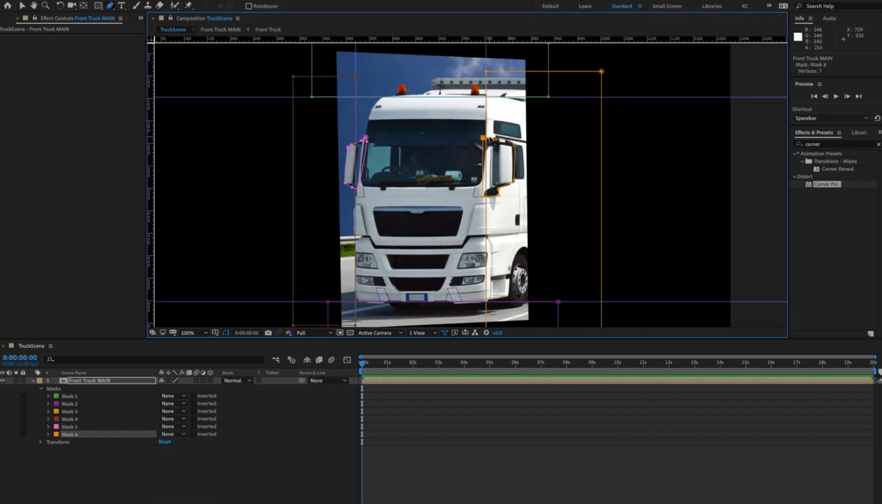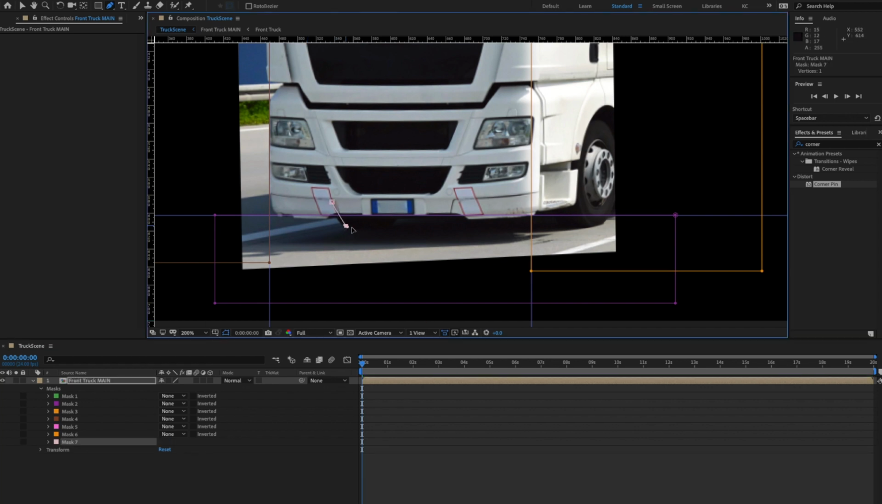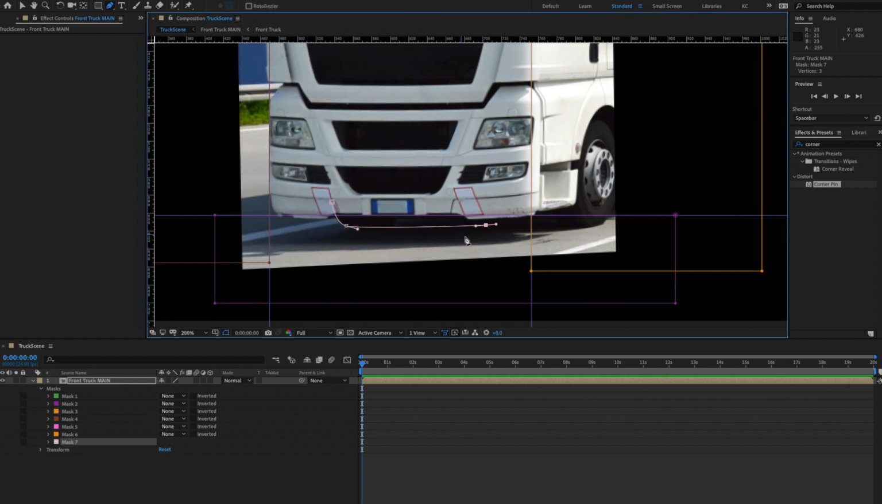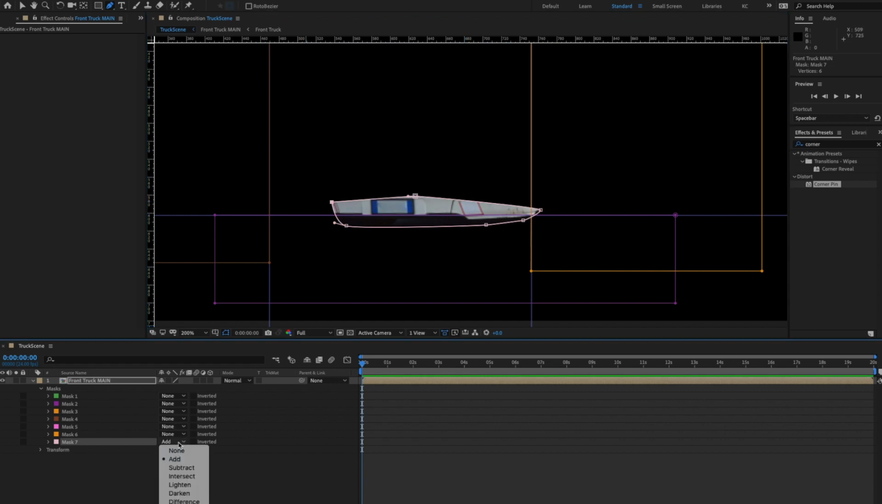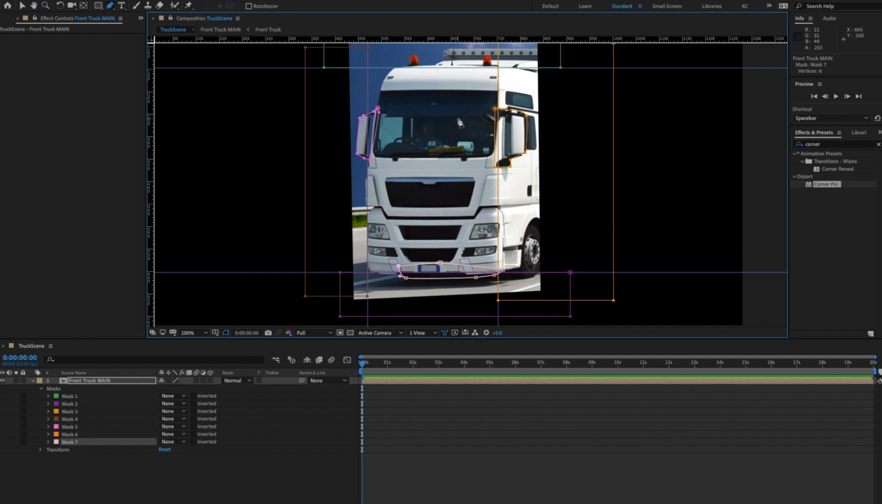So I can keep doing that. I might even bring in this bottom part here. So let's try to do that. So then I'll just bring in this bottom part here. I'm going to temporarily go to view and turn off snap to guides, because my mask keeps snapping to that. Okay, again, set to none. Okay, so I think I'm good at this point.